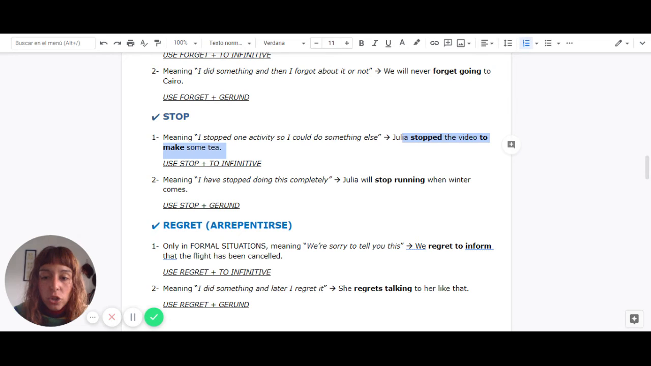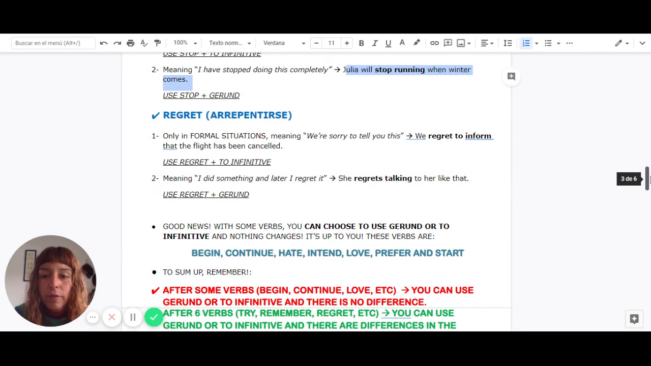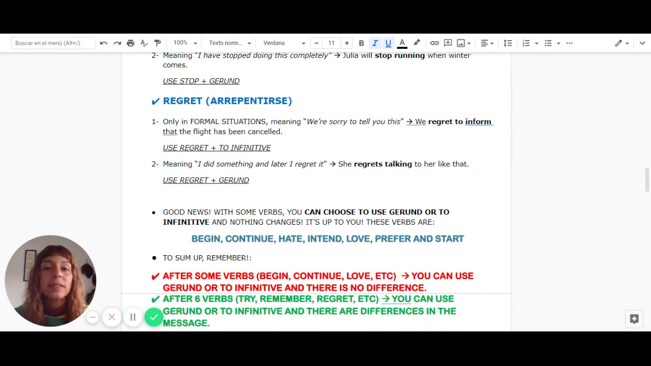Let's look at the example. Stop plus gerund. Julia will stop running when winter comes. This means she will not do that activity anymore. So stop plus to infinitive, interrupt an action in order to do something else. Stop plus ing, finish an action completely. And finally, the verb regret, arrepentirse.